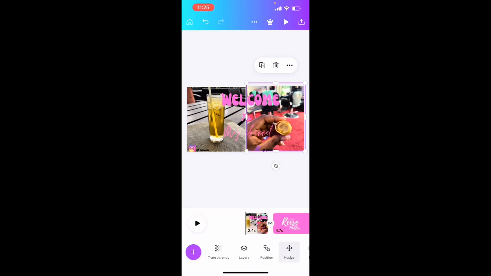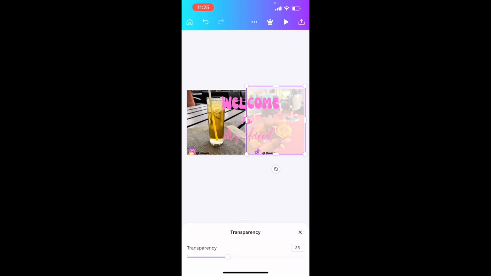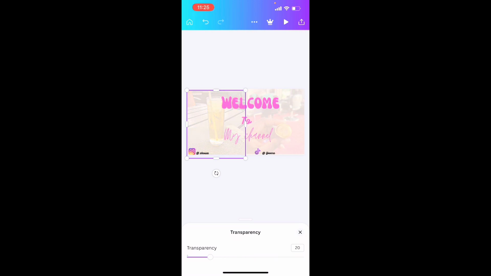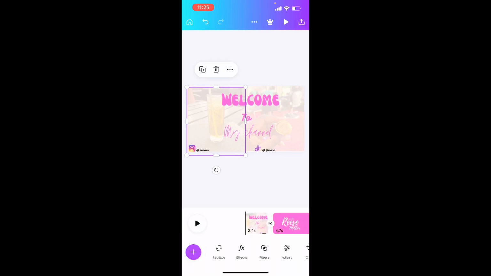Yes, so let's go back to the transparency to 20. Reduce the transparency to 20 and then continue. Okay, this one as well. Let's reduce it to 20 and continue. Okay, so this is what we have now.